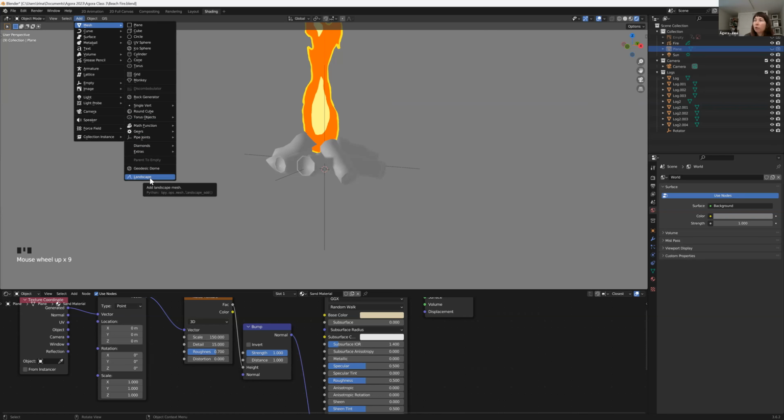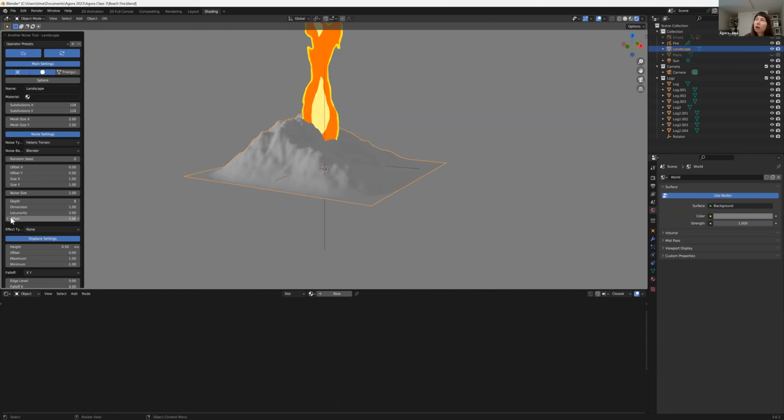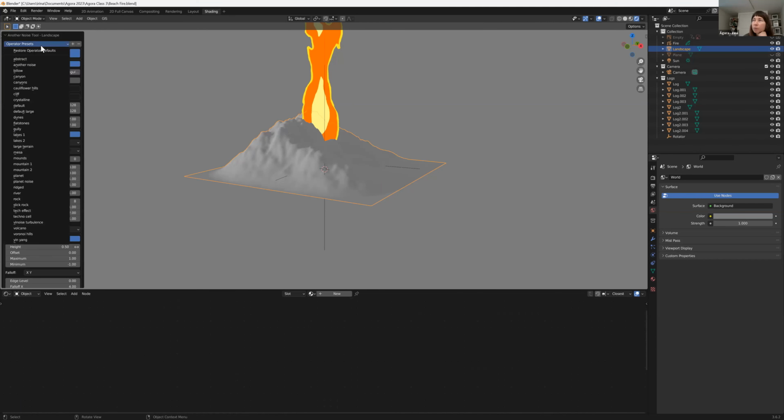landscape here. If you press on landscape, you have this thing here, but you also have more options. So click here, and here under operator presets, you can change to different kind of landscapes, and you can play around with this. Basically, this is a freebie for you. You don't have to sculpt anything. You don't have to add anything. It gives you all these default landscapes. Play around with this. I highly recommend it.